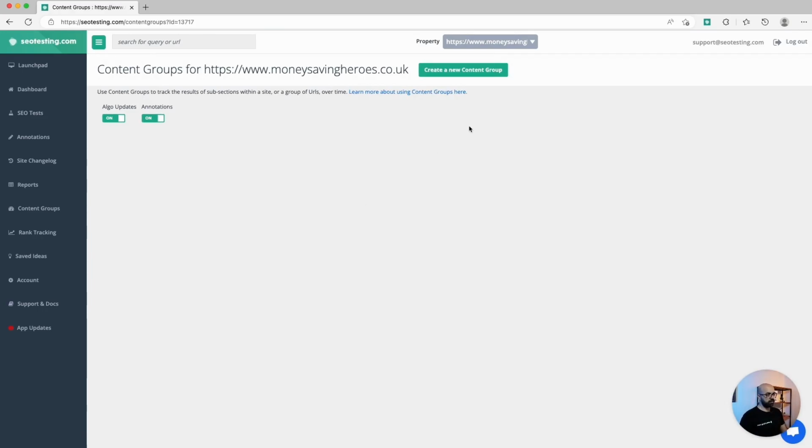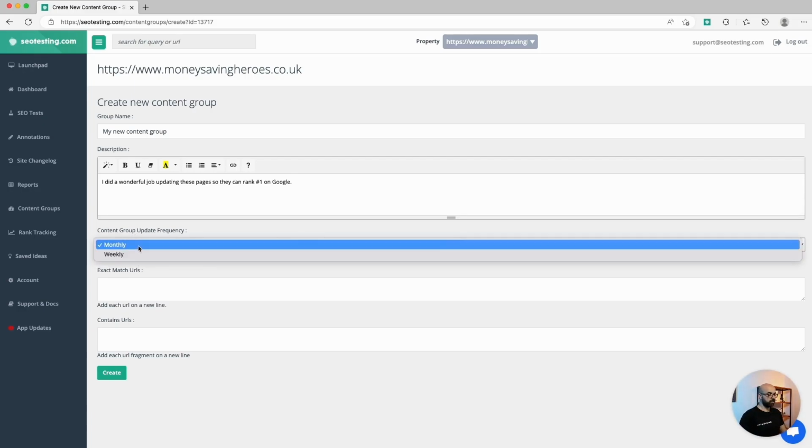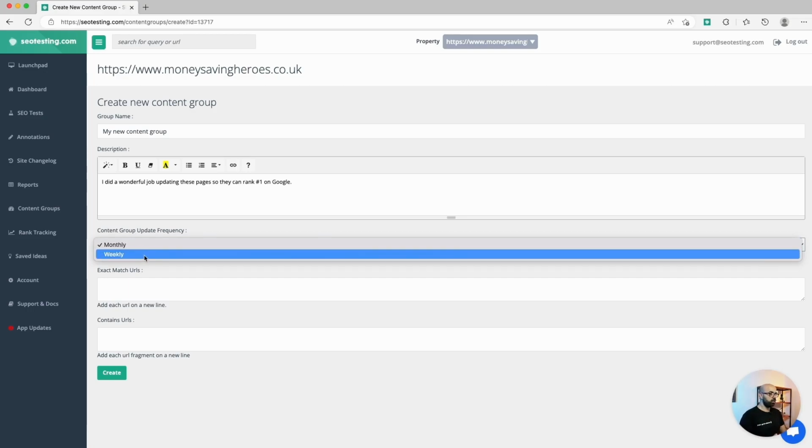At first, it will be empty, so go ahead and create your new content group. You should give it a name to be easy to recognize, fill in a description so you know what you did to the content group. Now select the update frequency for the content group. Depending on your preference, the content group can update every week or every month.